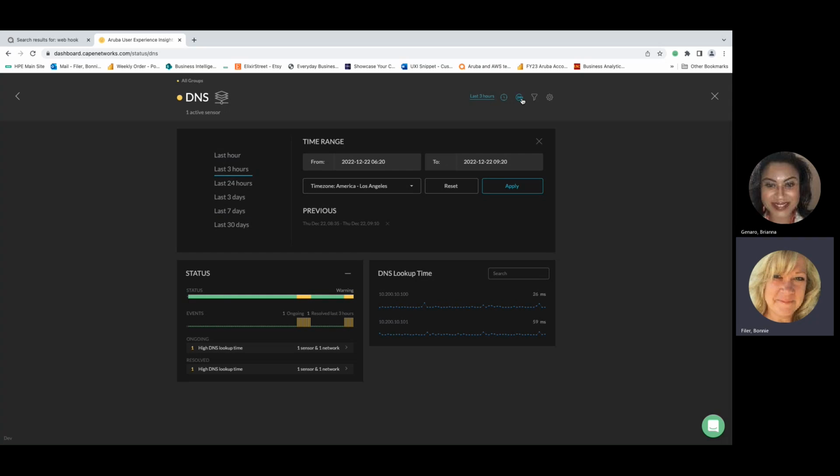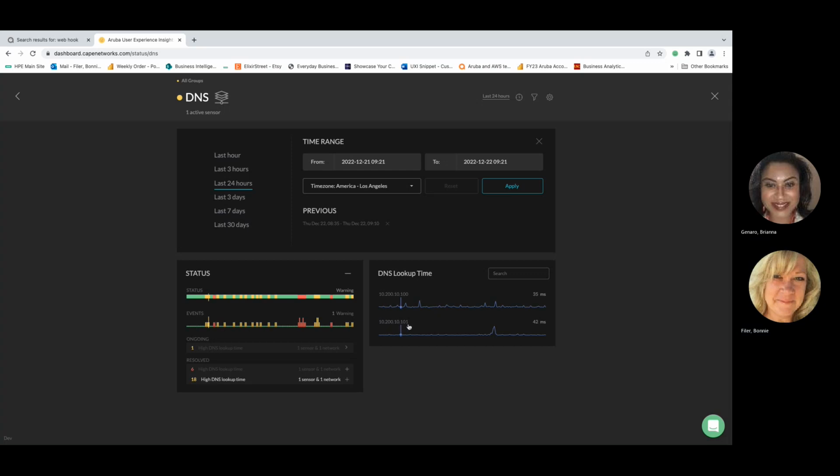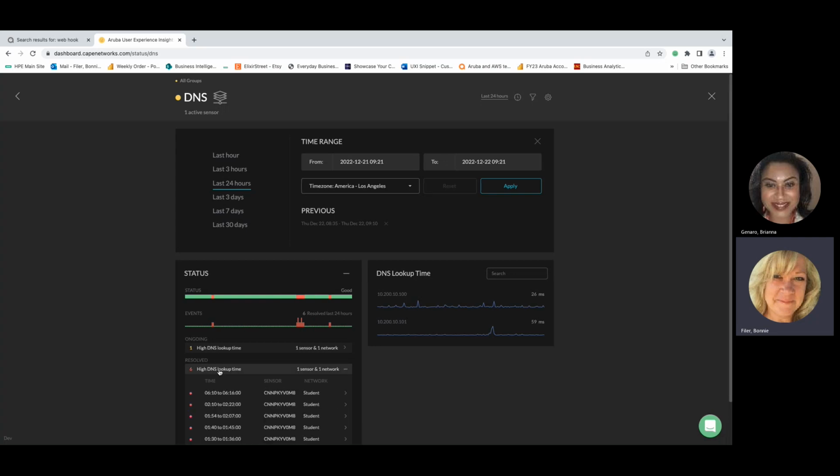The other thing you can do is compare here. This is the two servers, and you see one's always kind of all over the place, and this one is pretty much just hovering the same, although they both had a spike at the same time. So that's just a couple ways to start to look at it, specifically for DNS.